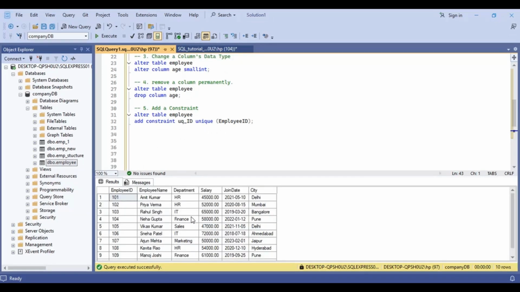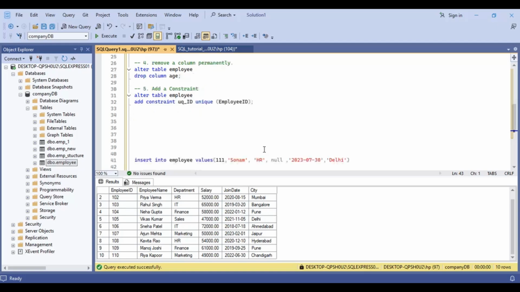Let's take another example. Suppose there is a record that shows null salary and you want that there should not appear null. There should be value 0 if there is no salary for any record or for any employee. First, we should enter a value that shows null for salary. So we will use this insert into employee values, for employee ID 111, Sonam is the employee name and HR is the department, and null, this value is for salary, and join date, and this is for city.